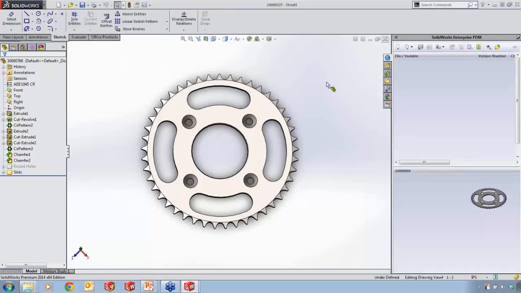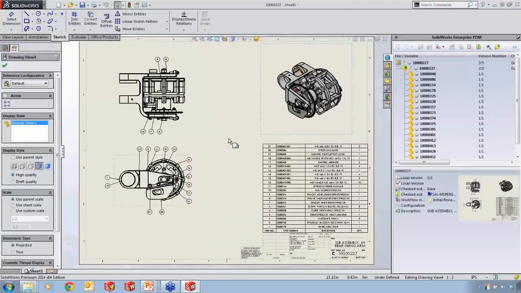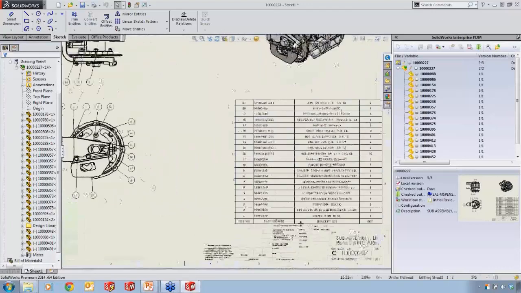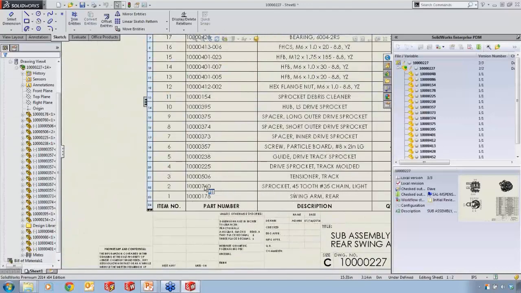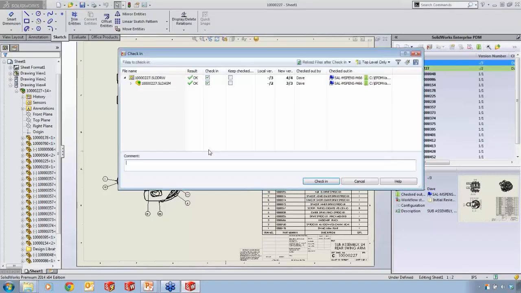Excellent. So I've got the new part number in my vault. We can kind of verify from the drawing here that we've got, yeah, there we go, our part number 760. This is now the light chain sprocket on the drawing. So that looks great. So let's get these checked in to the vault. And we added a new part number for light sprocket.